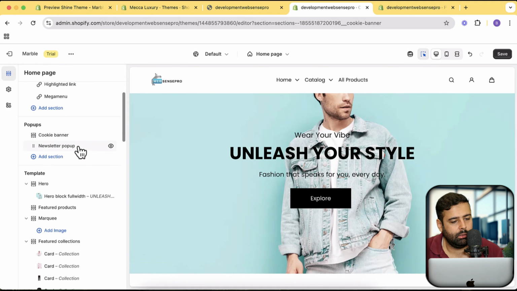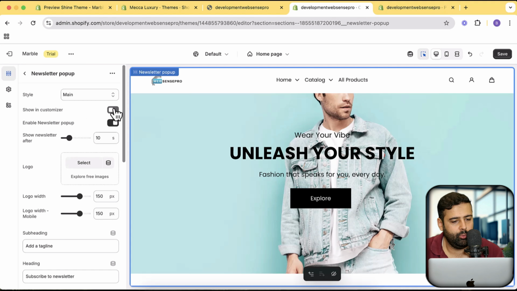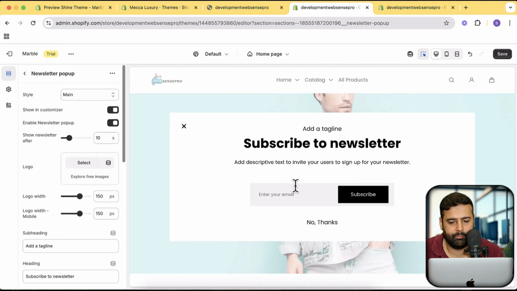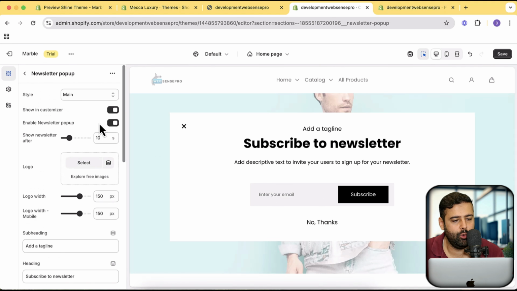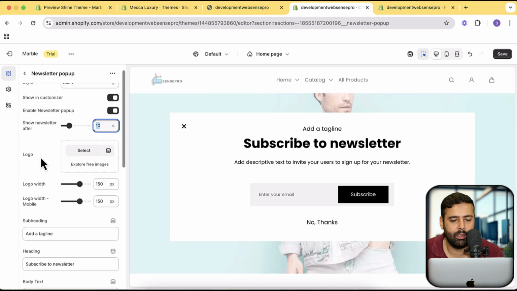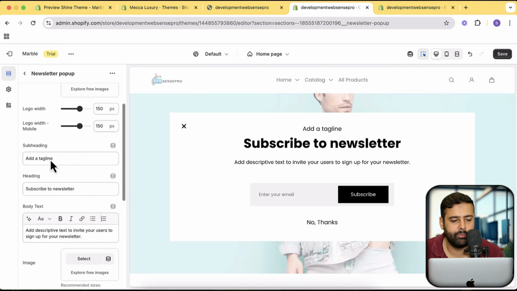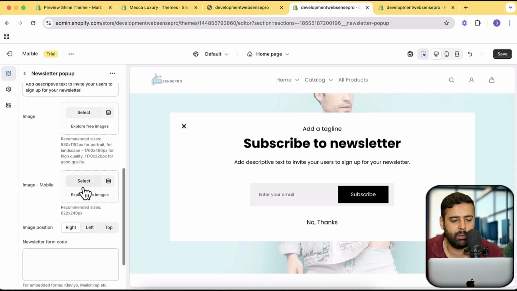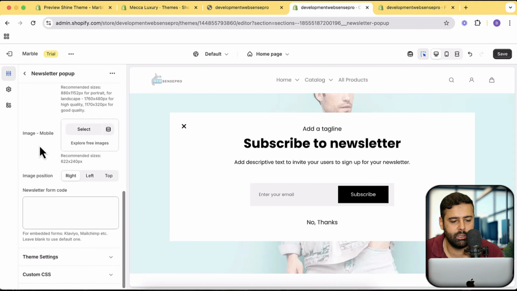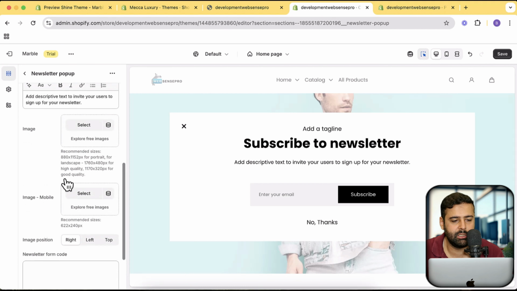Okay. Again, we have this pop-up, which is the newsletter pop-up. That also looks good. It's going to automatically add customers to your Shopify store, whoever filled in this pop-up. Show newsletter after 10 seconds. We have the option to show this pop-up after this time interval. And we can also add the logo, subheading, heading, body text, and image mobile. We can add a separate image for the mobile version and a separate one for the desktop version. And we can select the position of the image as well.